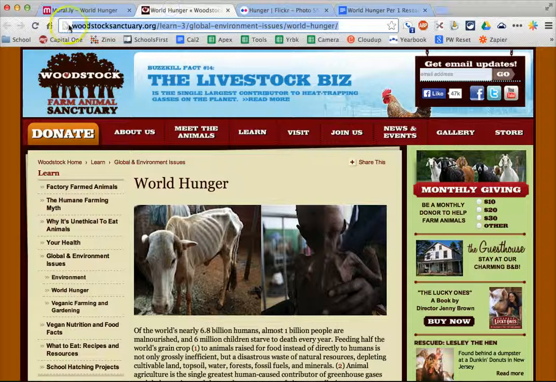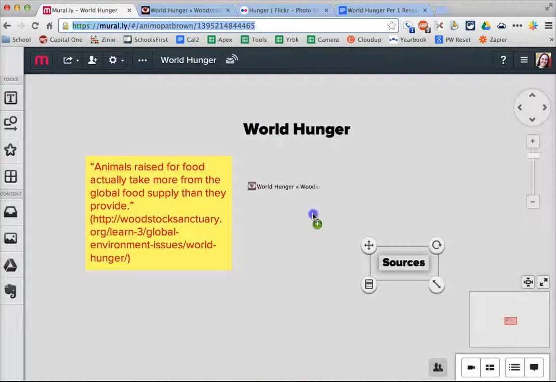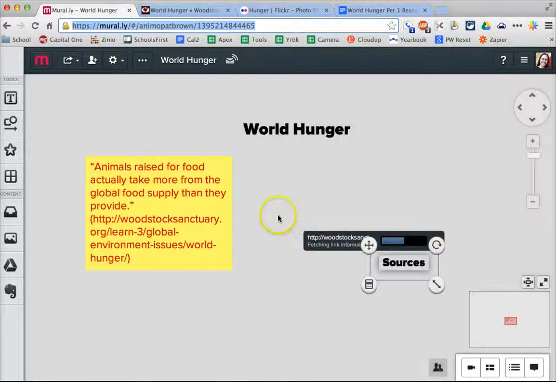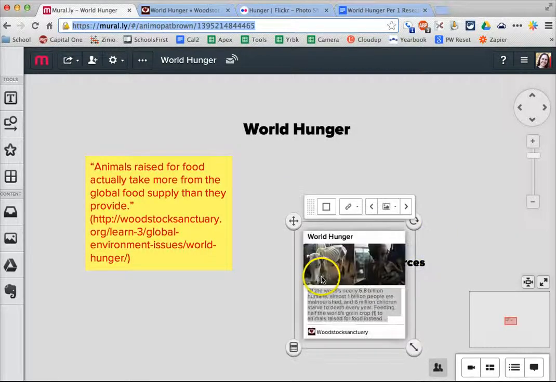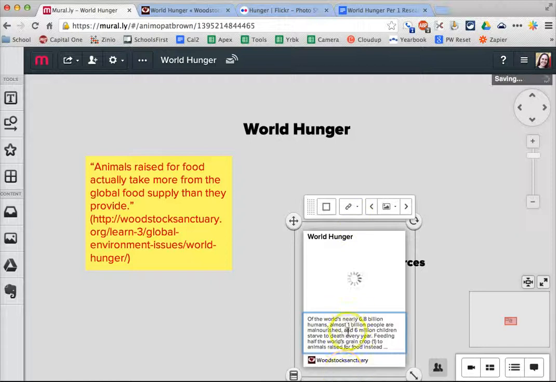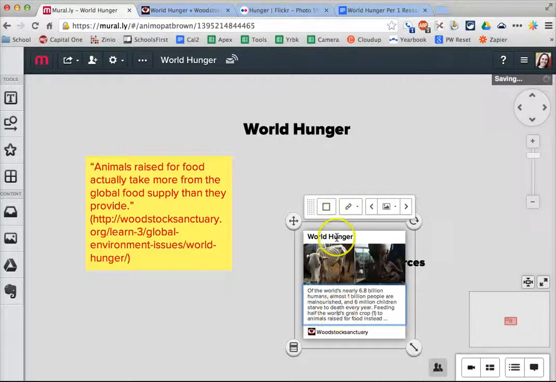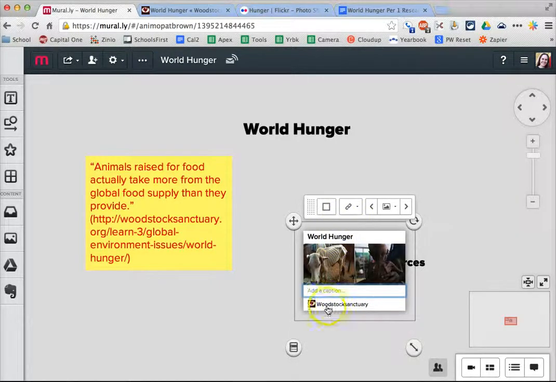So I'm going to click and drag the little icon here. You click and drag that icon over to Mural, and then let go. It'll load up, and you can get rid of the description if you want. You don't need this whole description. I am going to get rid of the description, and I'm going to save here. This is the title of the website.